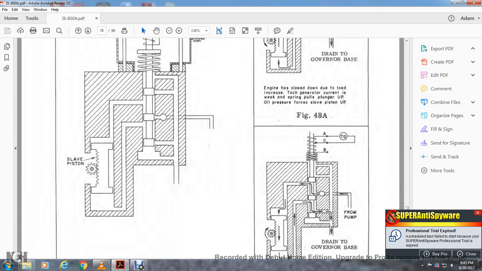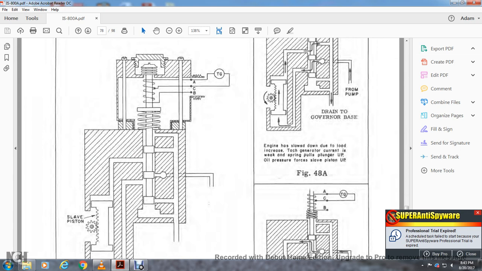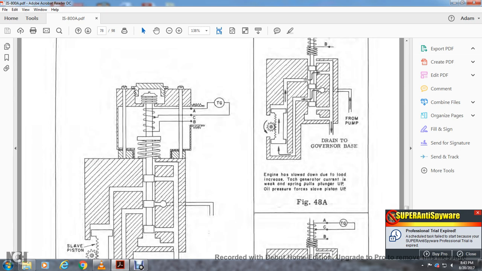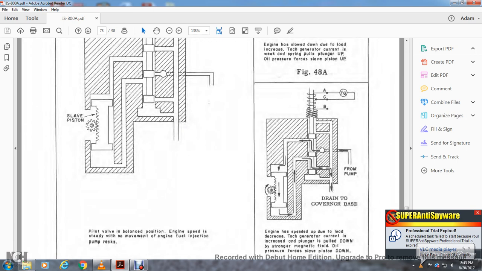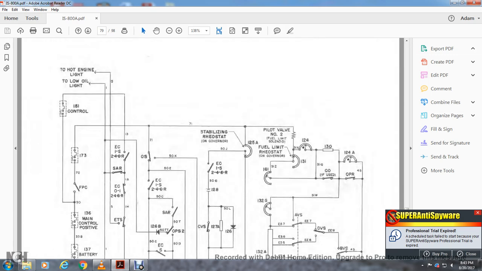You have your slave piston once again. The engine has slowed down due to the increase in generator current, and the plunger goes up; oil pressure forces the slave piston up. So the slave piston moves up, and the oil drains into the governor base. The fuel pump comes in, pushes the slave piston down, and the slave piston brings it back out through the drain into the governor base.